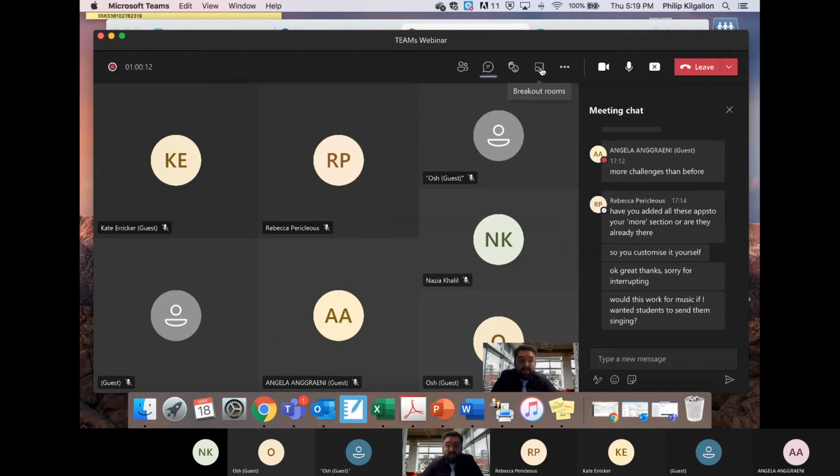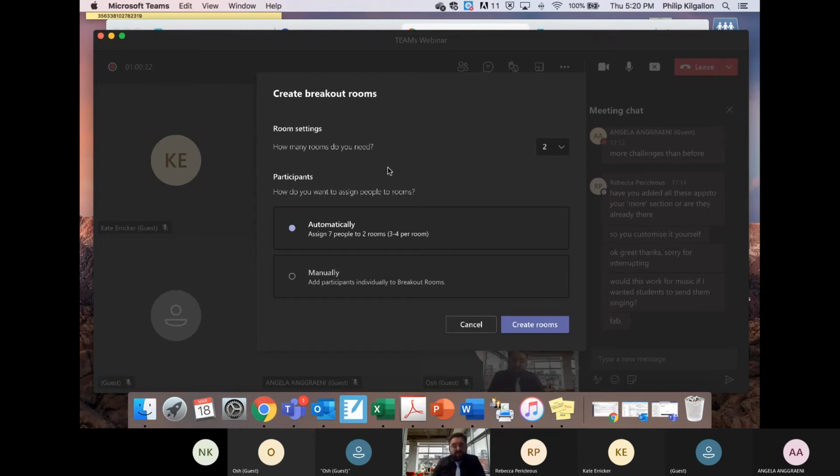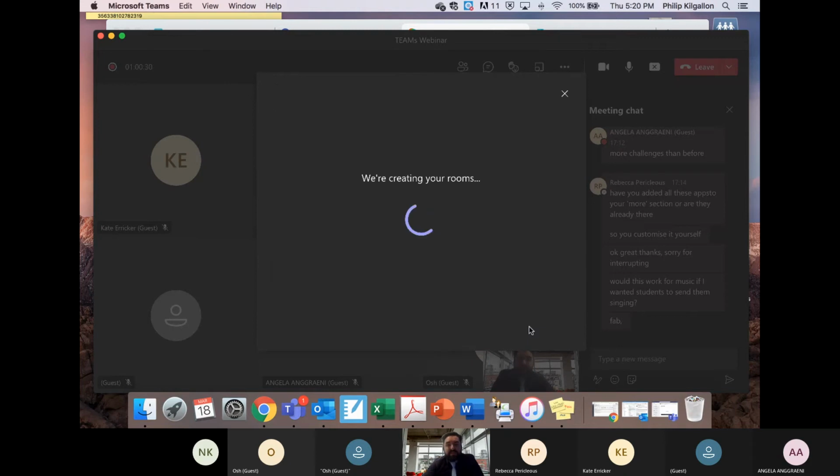Now we've got a few more people in, so I'm just going to quickly show you the breakout rooms, and I'll show you how we call back. So you've set the work that you want the students to get on with. It's going to assign 7 people to 2 rooms, so 3 or 4 each, and I'm going to create these rooms now. This is something relatively recent on Teams, but it's something people are really using a lot now.